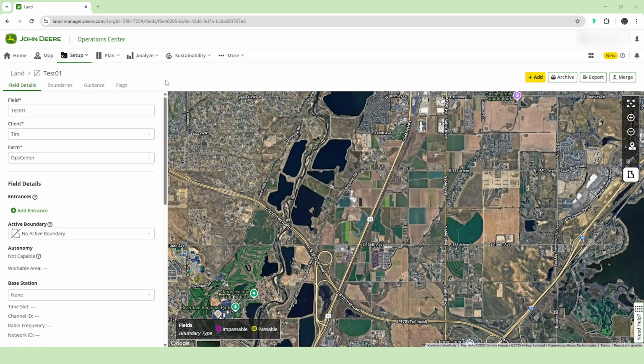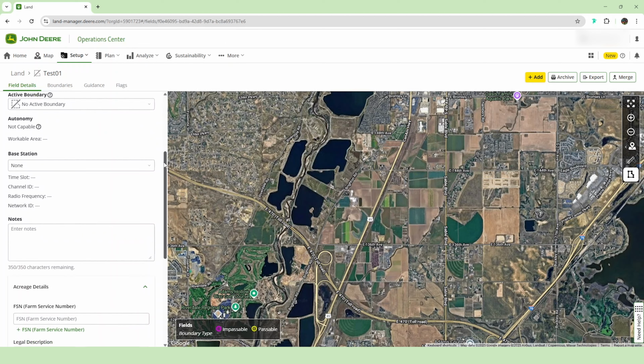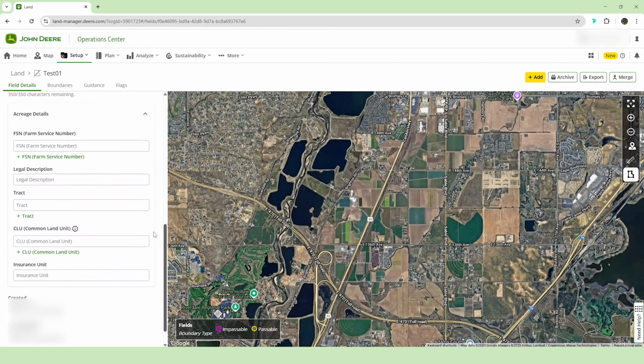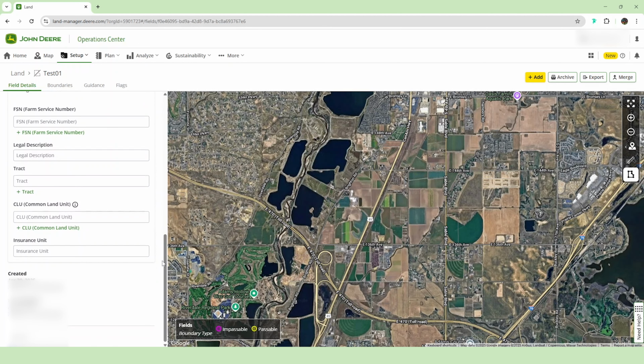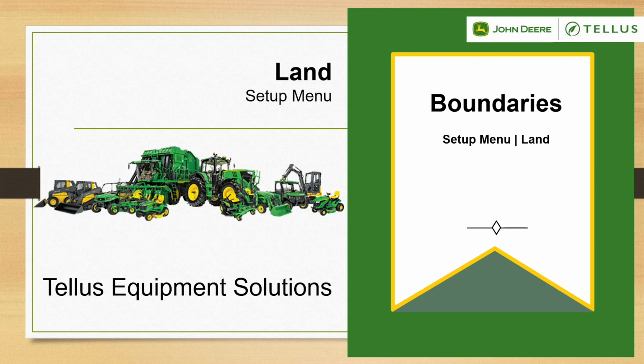You are greeted with a table of contents to the left showing field details where you can add an entrance, active boundary, autonomy, base station, notes, and acreage details. Created and last modified information is available. A boundary serves to define the physical boundaries of a field or area, facilitating data accuracy and enabling features like automated machine guidance and data collection. Boundaries also help in organizing and managing farm data, ensuring that it's correctly associated with specific fields.